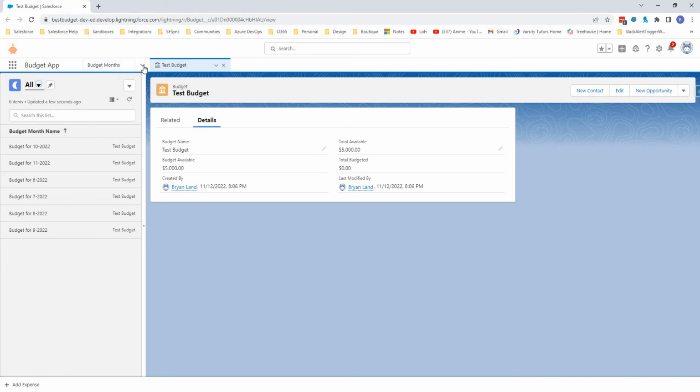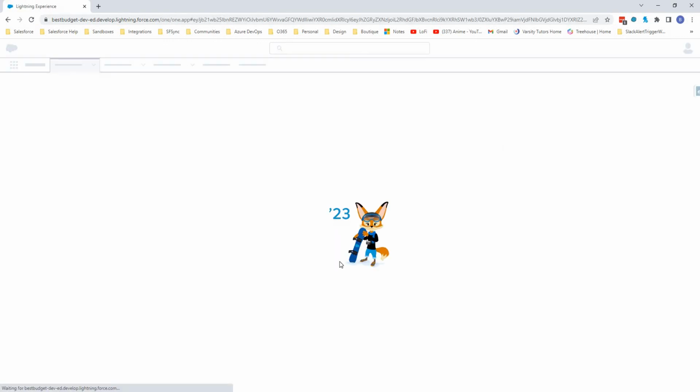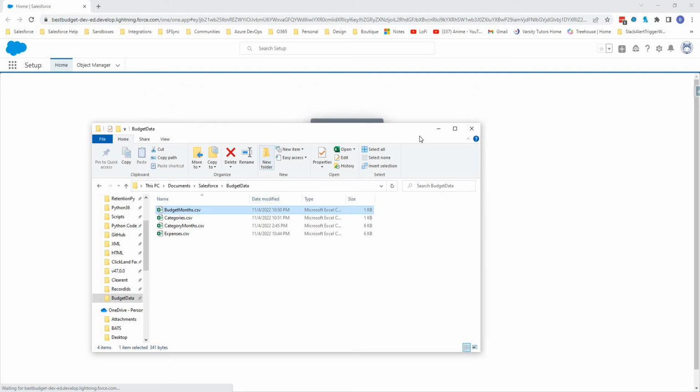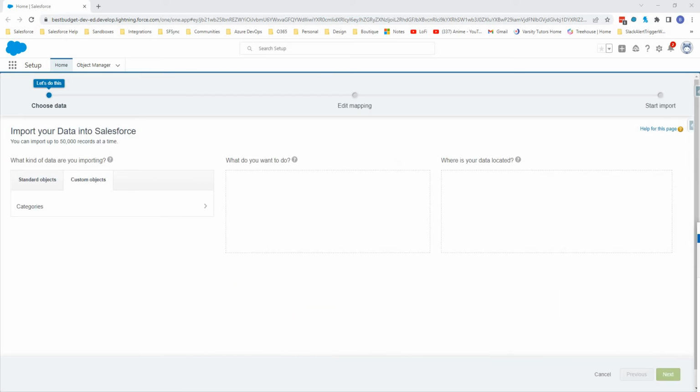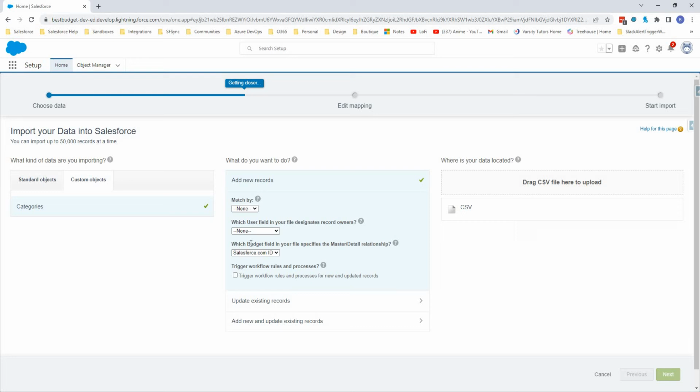All right, the next one we're going to add is the categories. So we're going to go to our categories tab, click import. And then I'm going to say, yes, we do want to put our categories as the custom object. We want to add new records. Again, here, we want to say that the budget name is the one that specifies the master detail relationship, because if you remember from the first video in our schema, we created that lookup from category to budget using a master detail.